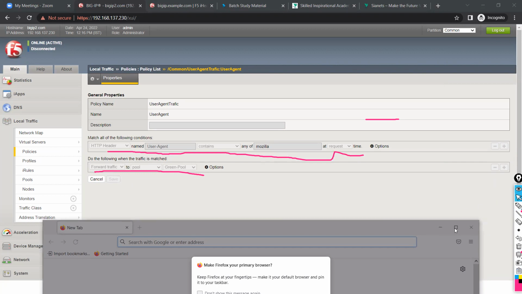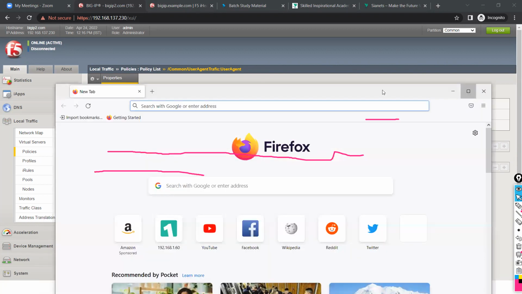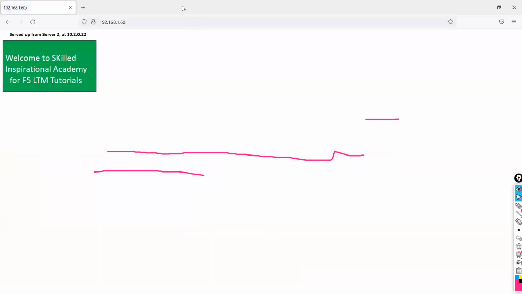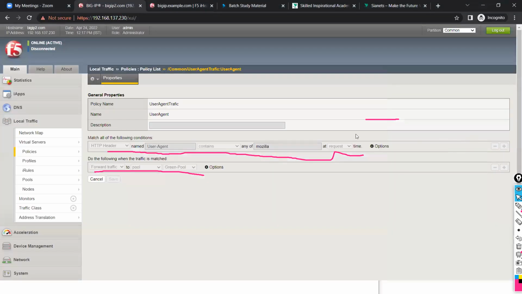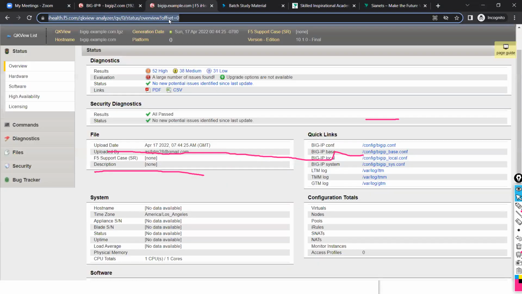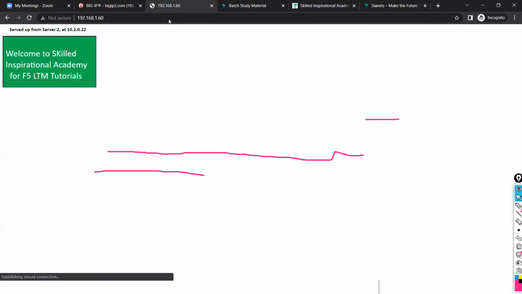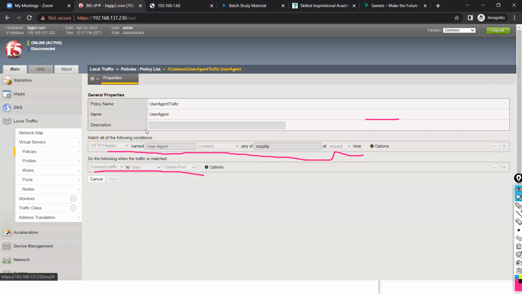So let's see what happens. I will access my website 192.168.1.60. See guys, if I refresh, every time it will go to green server. And if I go to Google Chrome now, let's see what will happen. This is my Google Chrome. I will access the page here. Because I have given one condition, right? I did not mention Google, so it cannot identify it from Mozilla.